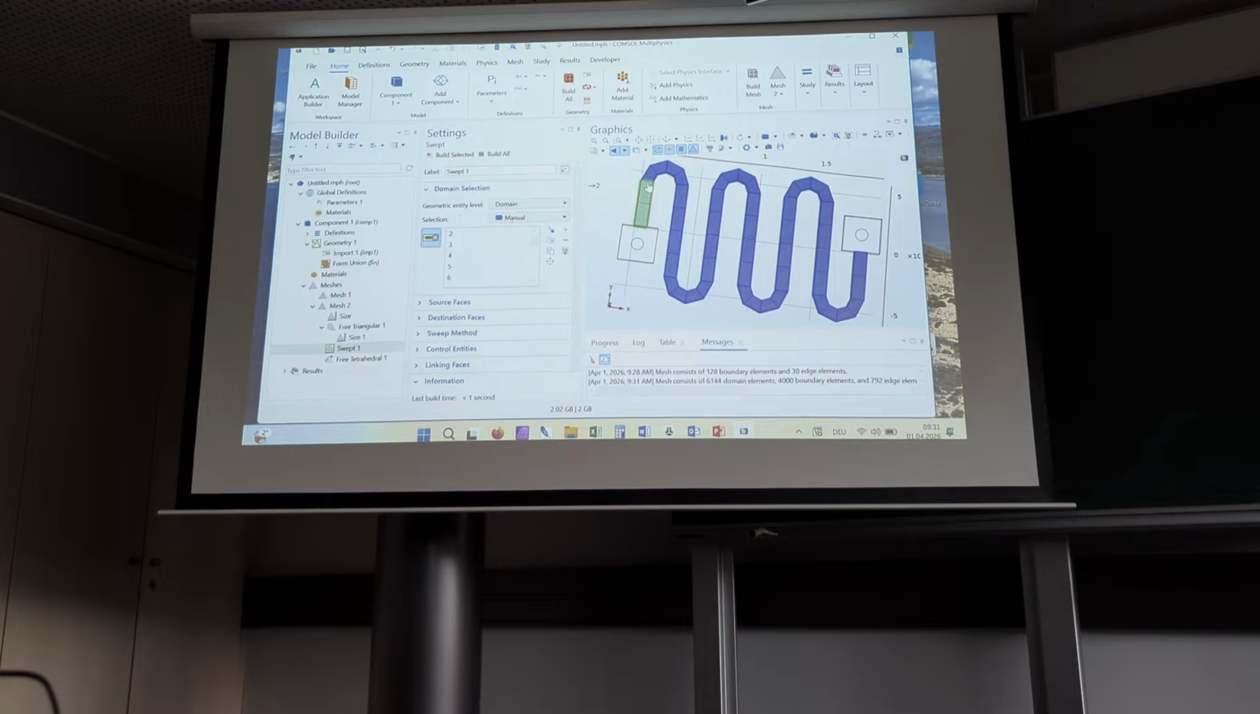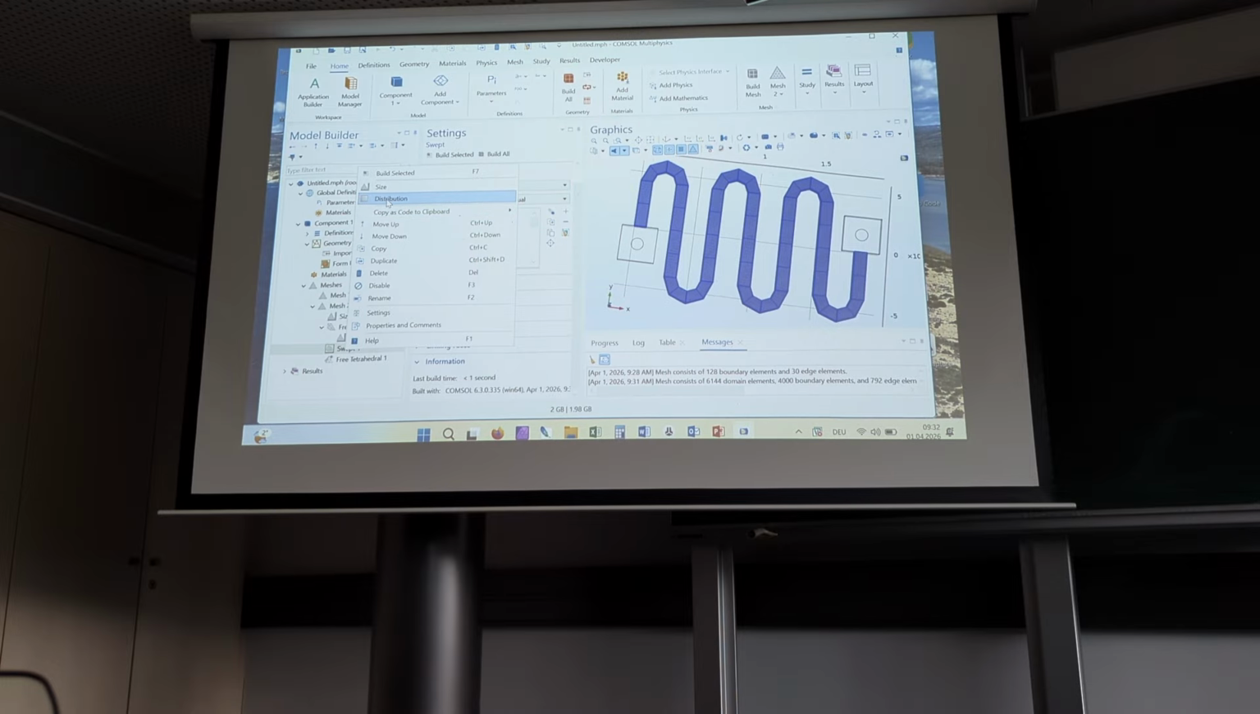Here is a classical situation where we might not have enough mesh elements in the flow direction to resolve the bending in a satisfying way. It's obviously not round. It's never round, but that is too many sharp edges. This is also something you can change and control in a very nice way. With the swept node, you make a right click, and then you can introduce something called distribution.